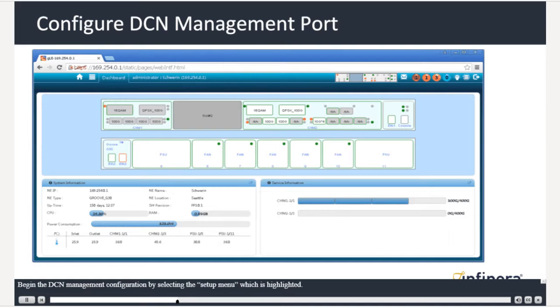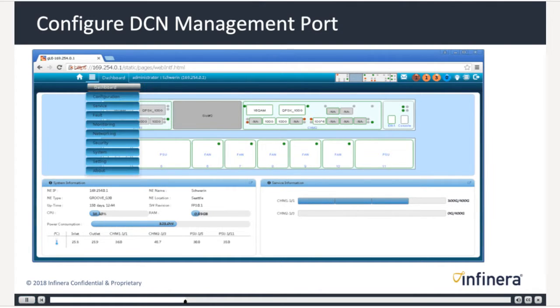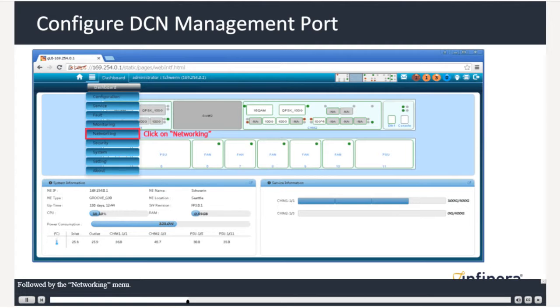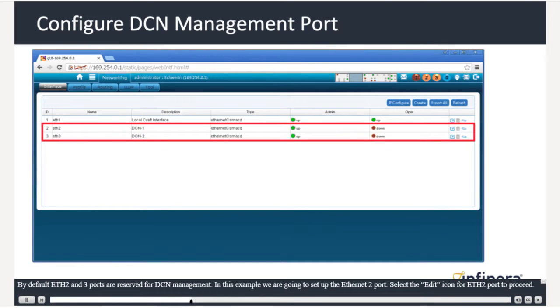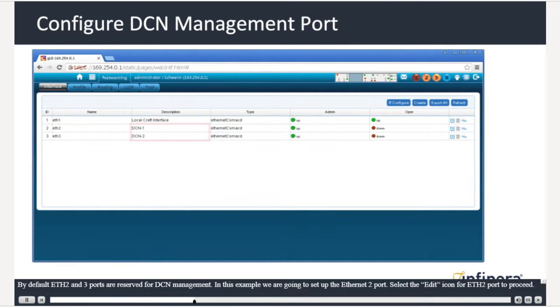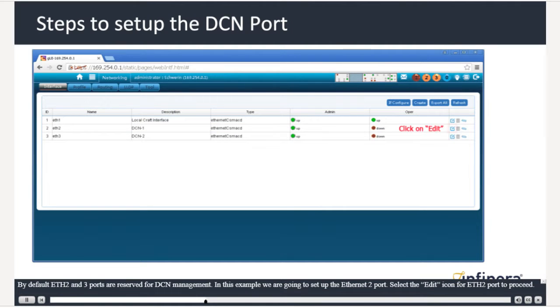Begin the DCN management configuration by selecting Setup menu, which is highlighted, followed by Networking menu. By default, ETH2 and 3 ports are reserved for DCN management. In this example, we are going to set up the Ethernet 2 port. Select Edit icon for ETH2 port to proceed.